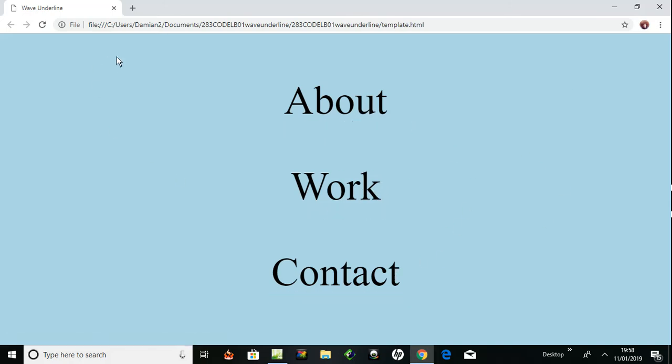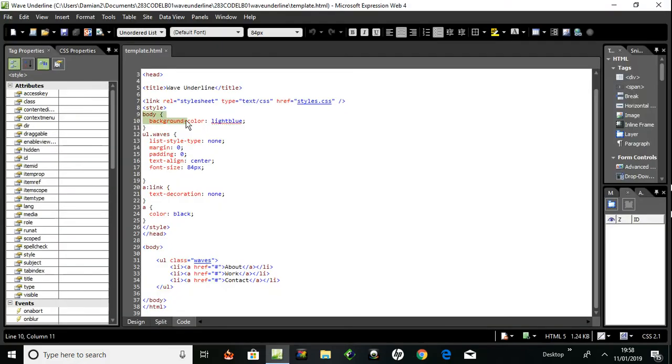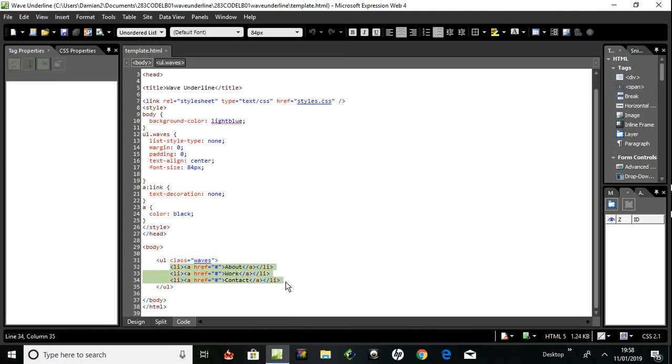So let's look at the HTML page, the index page. Here we are. Body, background light blue. Down here, body. What we have: list, list items about, work and contact, with an anchor, href, you can put in.